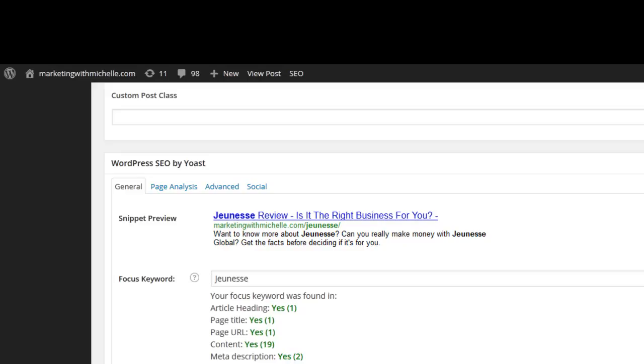If you can, try and get your keyword in there a couple of times. The meta description is what people will see when they're doing a search, and this is how it will show up to them. So you want it to be quite catchy, if possible, because it's going to determine whether people click on your link and visit your site or not.